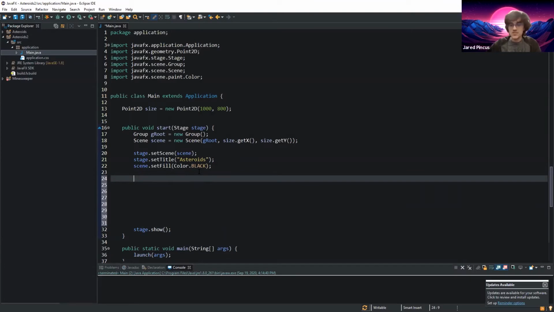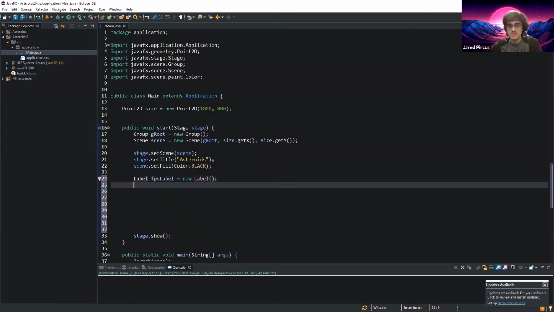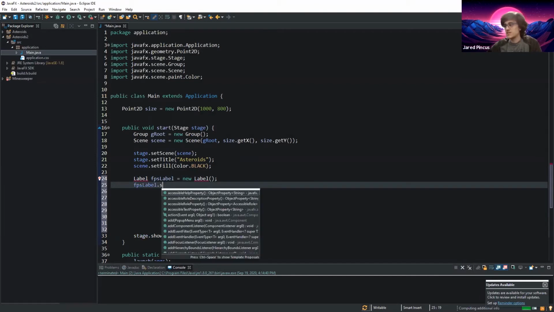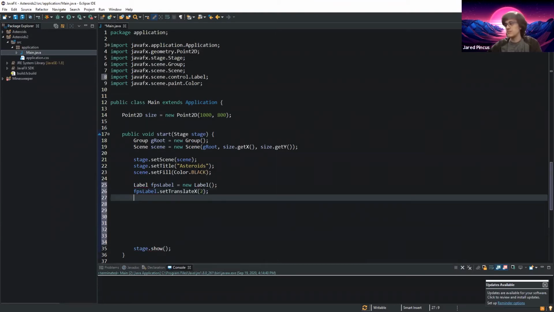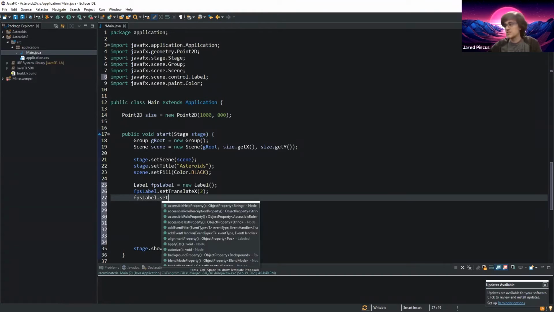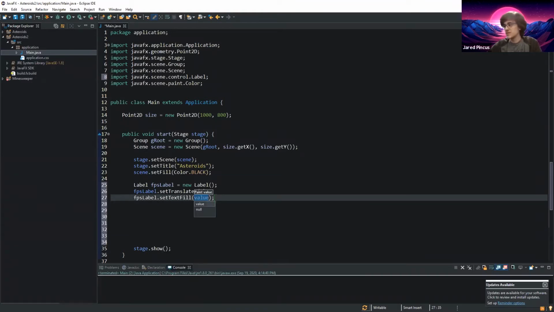So the first thing we're going to do is we want to see our frames per second, and we want to see how much time we've been in the game. So we're going to use what's called a label, and that is just a piece of text that displays. So we're going to call it fpsLabel. We're going to say a couple things. fpsLabel.setTranslateX(2), so that's just moving the label over by 2 pixels. And then fpsLabel.setTextFill(Color.WHITE), so that we can actually see it.